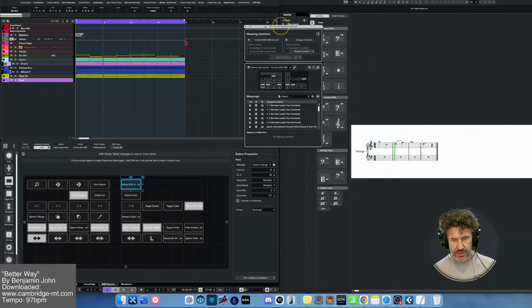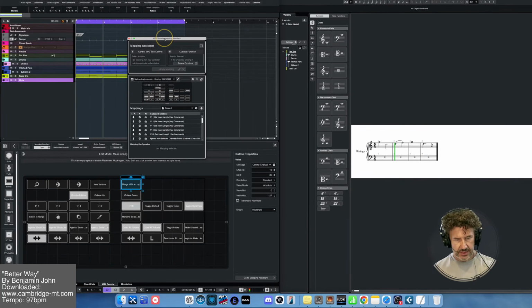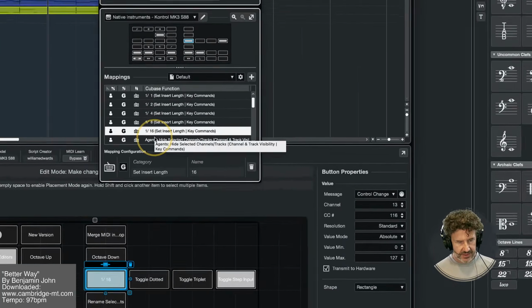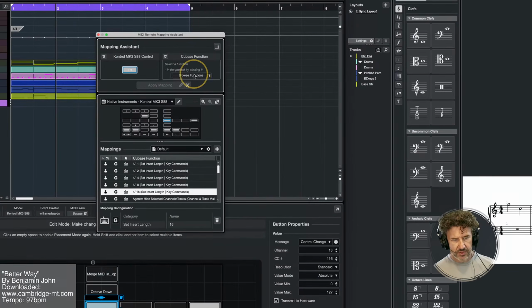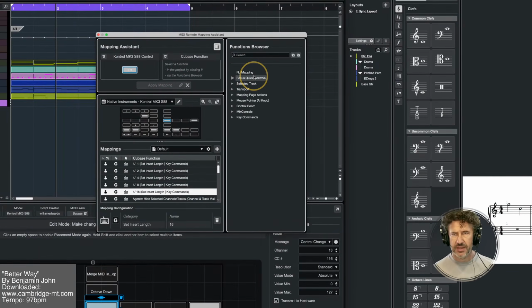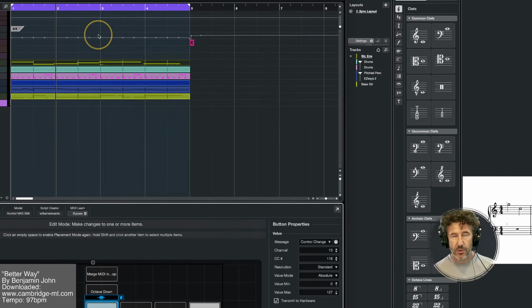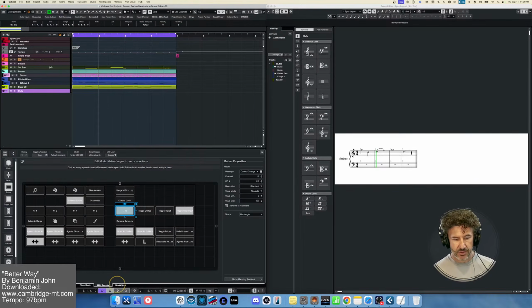And then when you click a button, let's say I click this one, it's already assigned to setting an insert length for 16th notes, which I'll talk about in a minute. But you can just browse here and say, find that, toggle on and off step input. And then forevermore, that MIDI button is going to turn MIDI step input on and off.